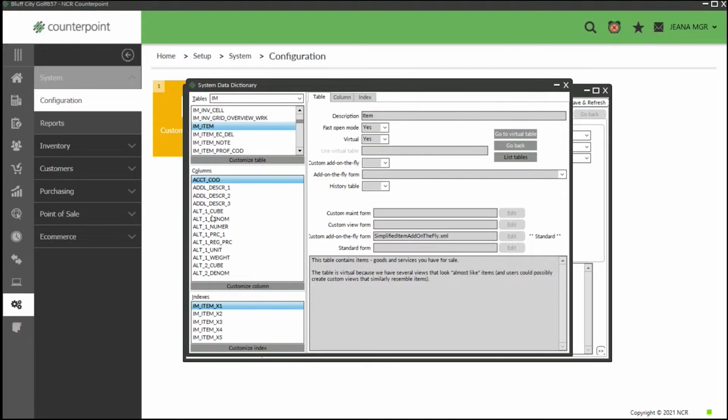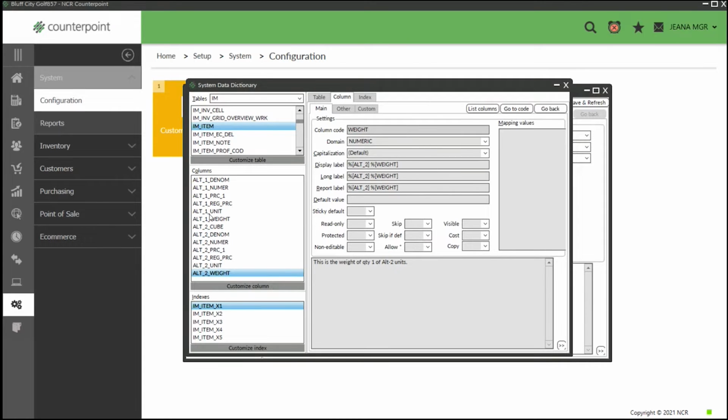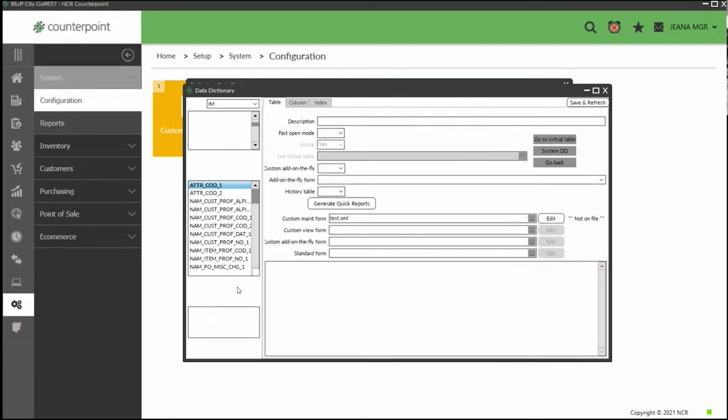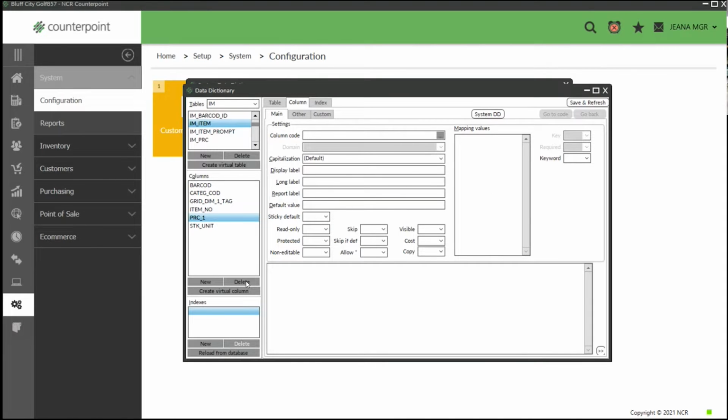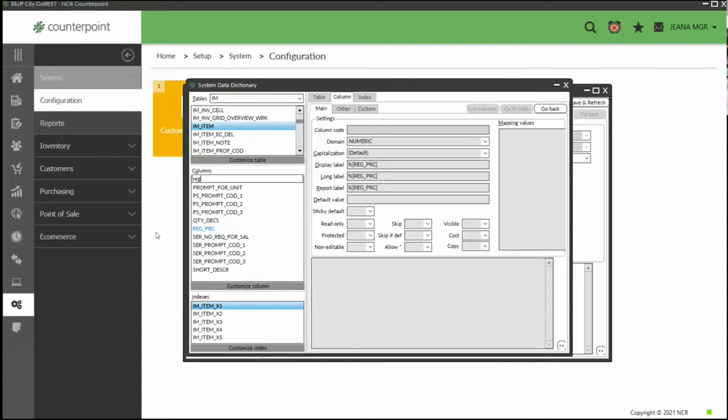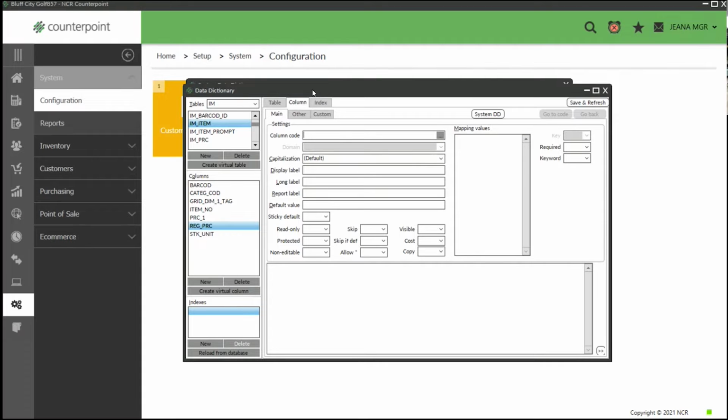Now I need a column, PRC1, and I also want the regular price column. Again, alphabetical order, I could scroll down, but something that's a little bit faster is if I double click and I just start typing, there's PRC1, and then I have to customize column. Okay, now I also wanted to change my regular price, so I'm going to have to go back to the system data dictionary, and I'm going to find regular price, double click somewhere, reg price, there it is, customize column.